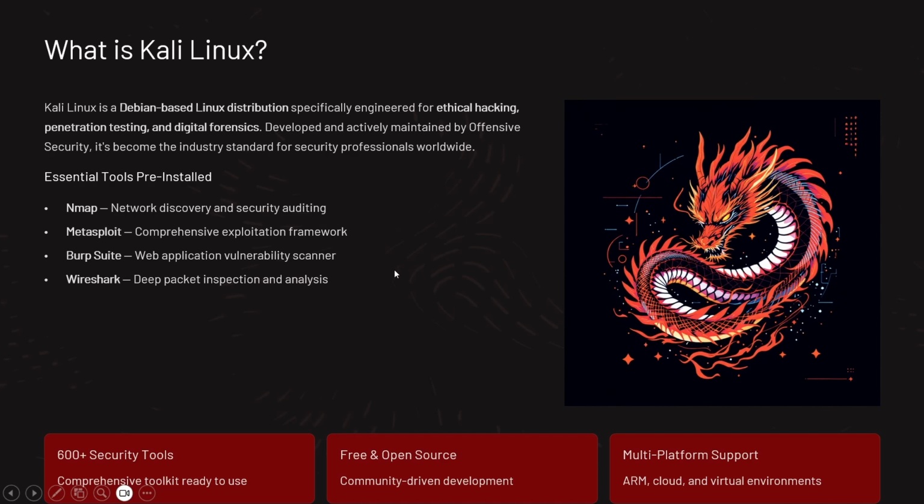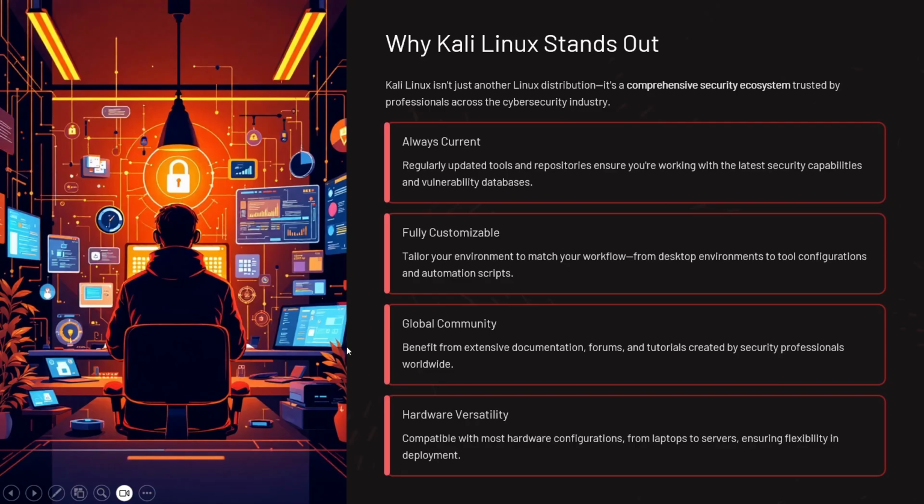In this Kali Linux operating system, we have some pre-installed tools. Over 600 tools we have, including Nmap for network scanning and Metasploit, Burp Suite and Wireshark. It is free to use and it is open source. Second one is it has multi-platform support, means it can be used in virtual environments, ARM, cloud as well.